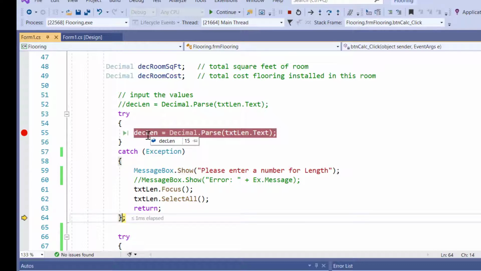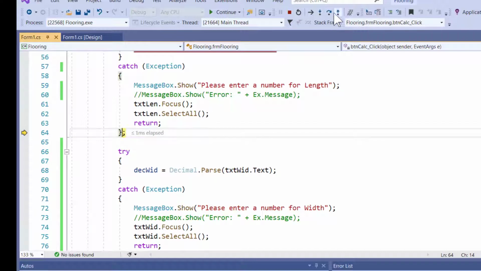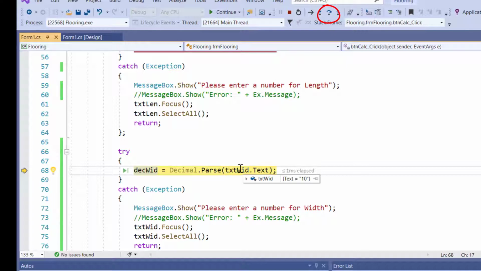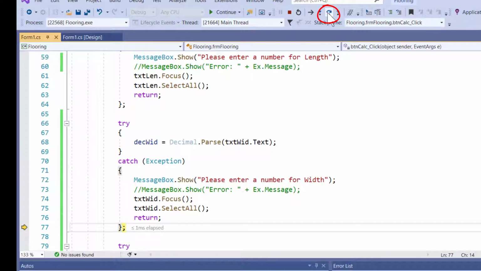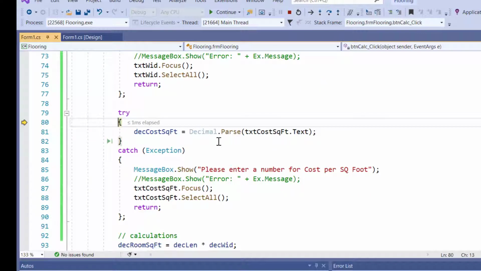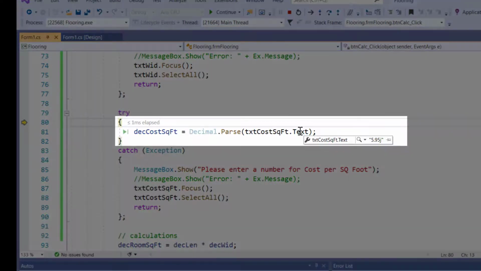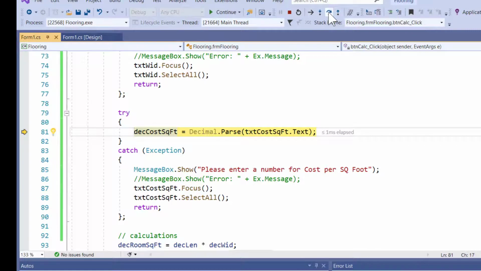So you see right now we have a 15 in des length. We're coming down. I'm going to keep hitting step over. Now we're getting ready to try to parse what's in the text box for width, which is a 10, into a decimal, which is going to work. So now we have a 10 for width. If I keep hitting step over, it skips over the catch. Now this is where disaster looms, because we have a typo in the text box for cost per square foot, because I put a J on the end of it, which is not a decimal anymore. It can't figure that out. So if I hit step over, it's going to try, and that fails.